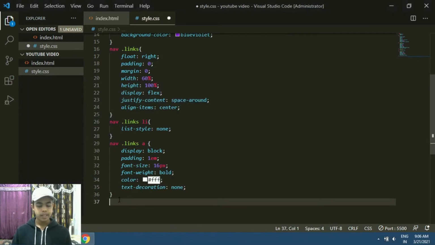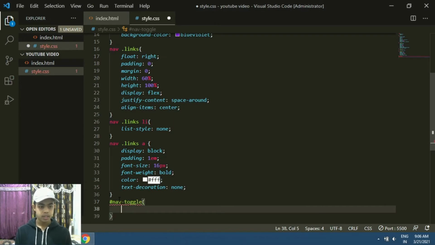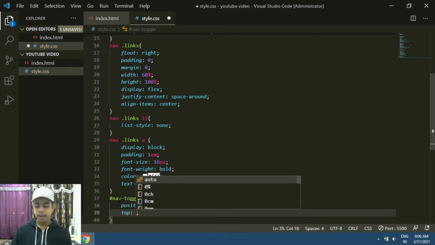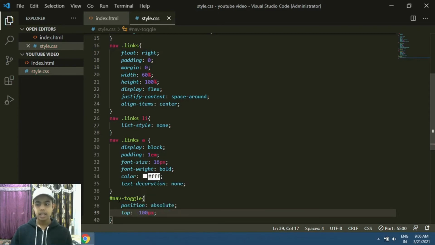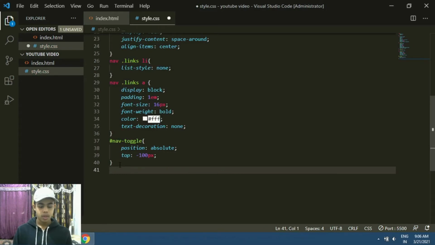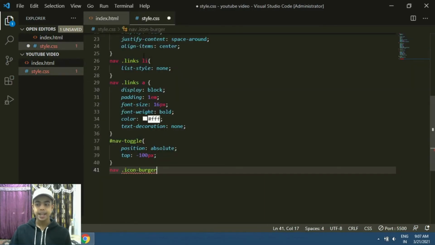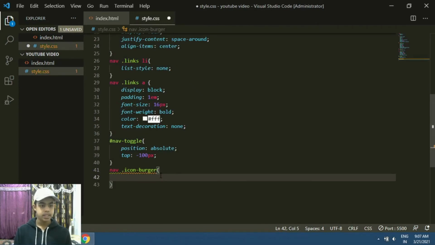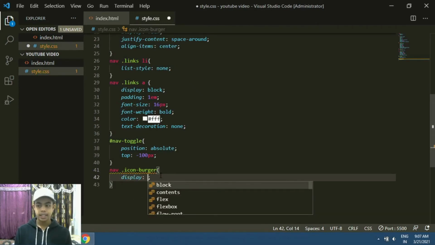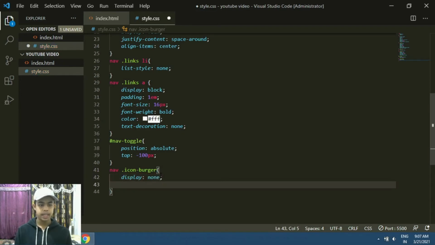Now we'll be going with the nav-toggle. We'll be selecting our checkbox. Okay, let's give it a position of absolute, from top minus 100 pixel. After that, I'll be going with nav .icon-burger. That means our div, our burger menu class, which I've created in our label element up here. The class is icon-burger. I'll be selecting it, curly braces, enter, and I'll be displaying it as none. It should not be displayed in the full screen.